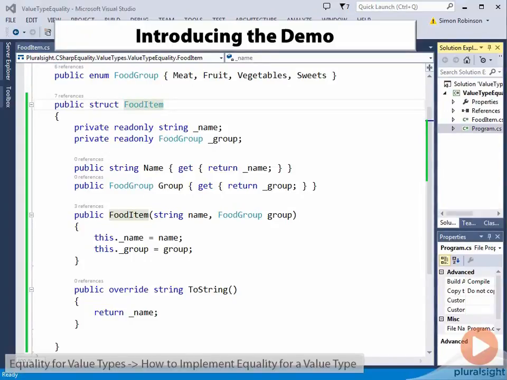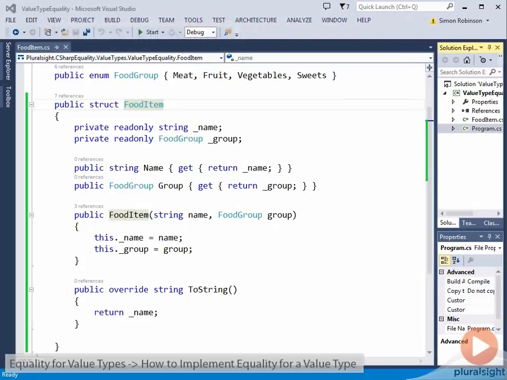The technique for overriding or implementing equality for a value type is basically the same no matter what your reasons for wishing to do this are. Here's the struct that I'm going to use for this example. It's called FoodItem, and it's quite similar to the food type that I've used in the previous modules.